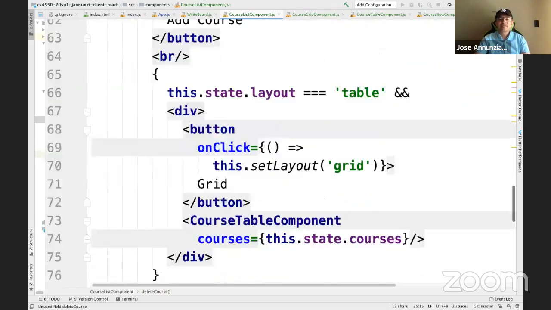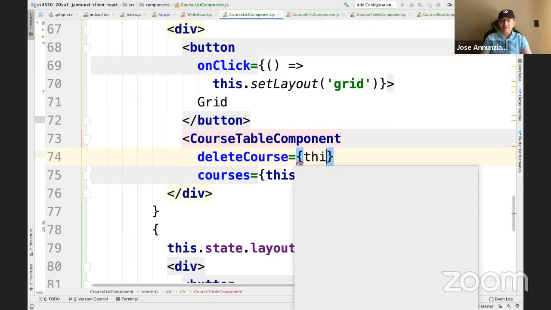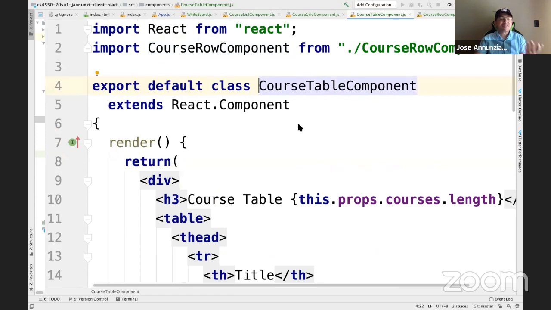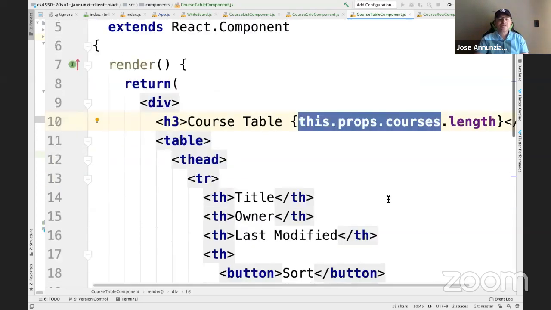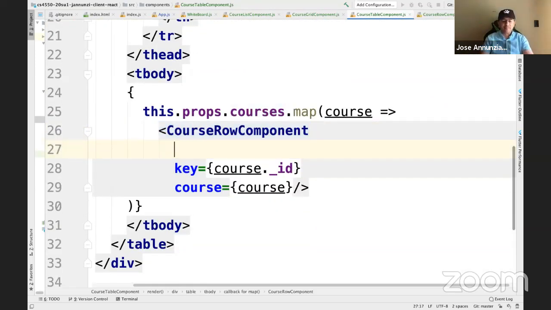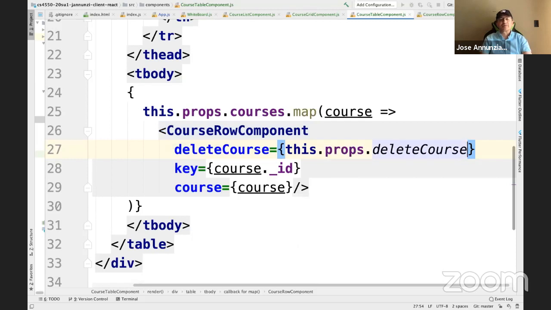Let's pass a reference down to the course table component. We can say deleteCourse is going to be this.deleteCourse. See that? Then the course table receives it as a property, just like this.props.courses. It also receives this.props.deleteCourse. What is it going to do with it? Well, it should pass it down to the row. We can do the same thing: deleteCourse, we pass down this.props.deleteCourse.